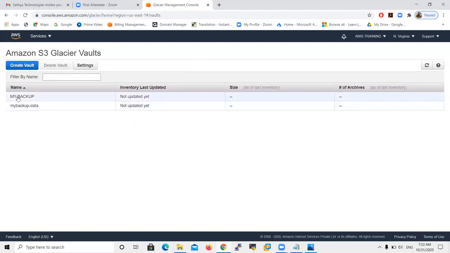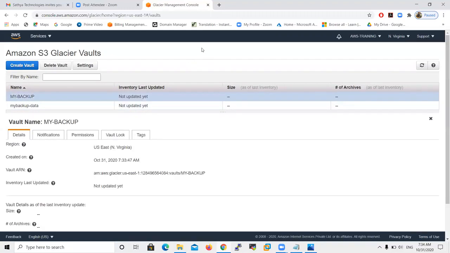The vault name is my backup. But the already existing vault name is my backup underscore data. Okay. So now if I click on my backup, S3 directly offers uploading and downloading data over the management console. But S3 Glacier doesn't offer any upload and download option directly in the management console.